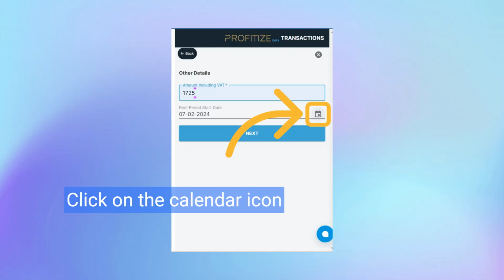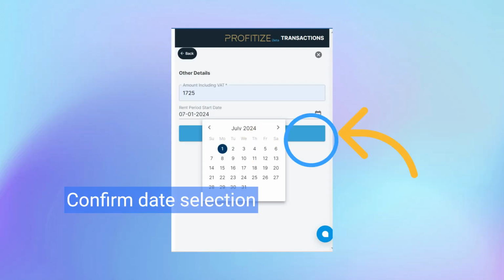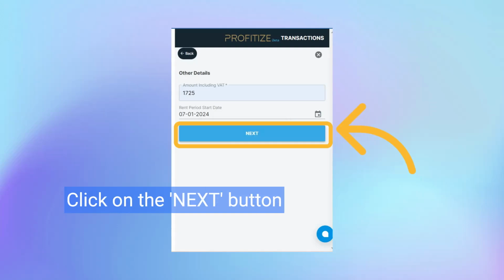Click on the calendar icon to select rent period start date. In the date picker, select the rent period start date. In this example, let's click on July 1st, 2024. Click outside the date picker to confirm the selected date. Click on the Next button to move to the next screen.